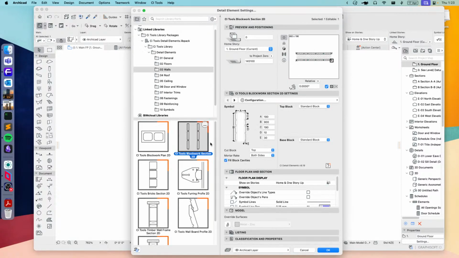Blockwork in section is essentially the same thing, but we're looking at it in section view now instead, so we can define the various dimensions of each block. We can choose how the top and bottom blocks work, so we could say we're going to have the sill on top, and on the bottom we want to have, let's go with the knock-in there.